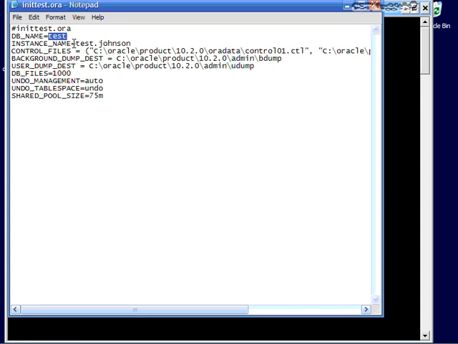The instance name. This instance name will almost always be like the database name, unless, of course, you're in a clustered environment where you've got multiple instances tapping into one database. Then you specify one or more control files. These are used when the database is in the mount mode. We'll talk about the various modes of the database a little later.